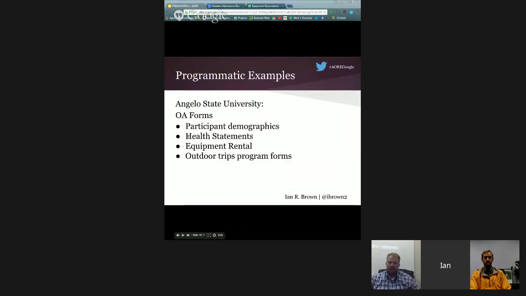Okay, so I'll dip quickly into my forms so everyone can see the different uses of how we're really leveraging our different forms. The first example here that I'm really pumped up about is our participant demographics.